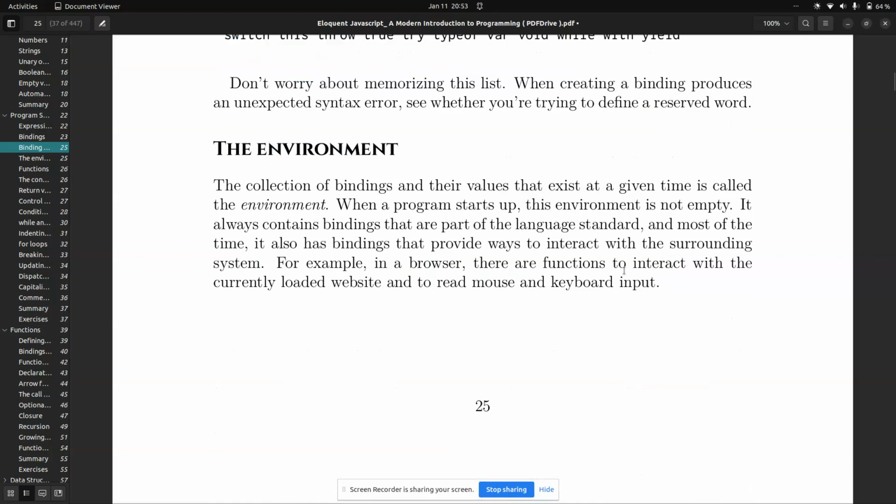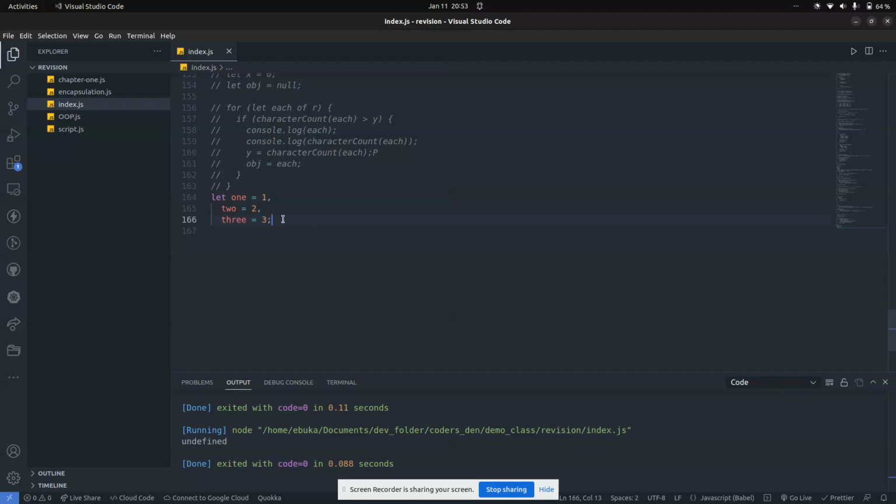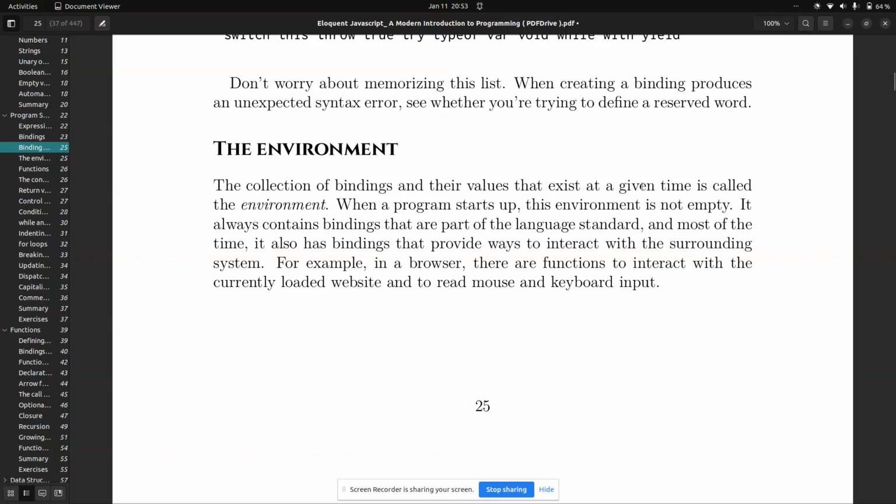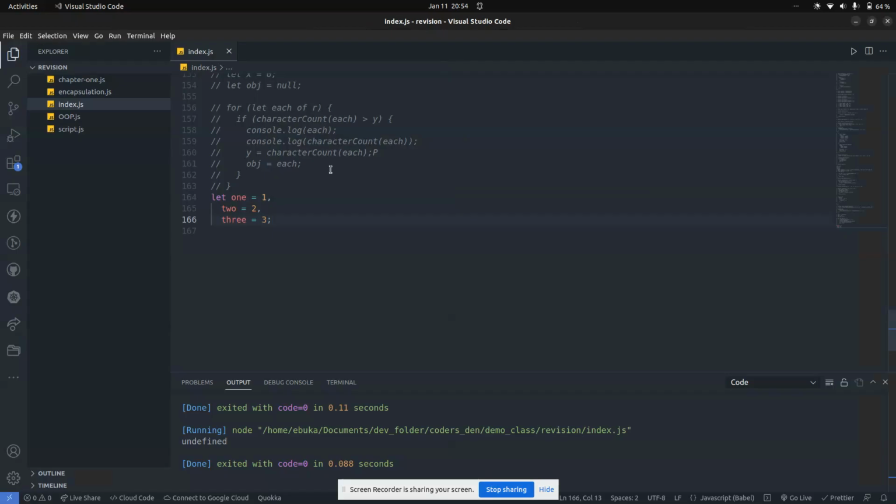So the environment. We're now going into things like the collection of bindings and their values that exist at a given time is called the environment. That means the collection of all these bindings and the values that they hold at a given time, that whole thing is called the environment. Or let's call it scope. Environment or scope. Does that make sense?